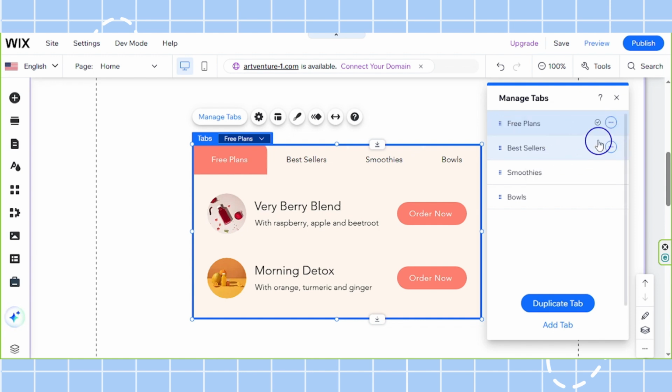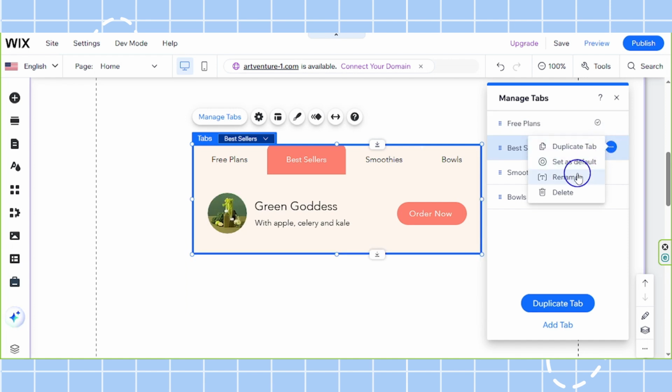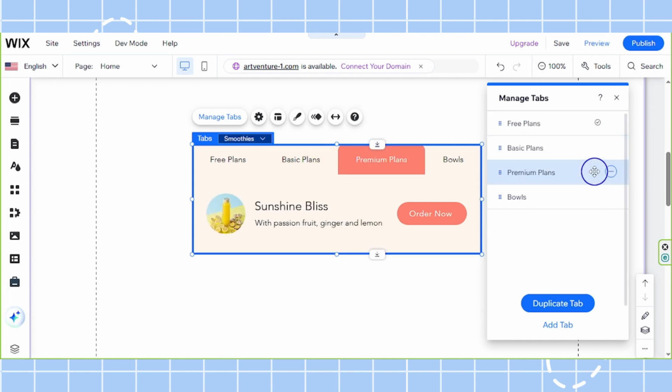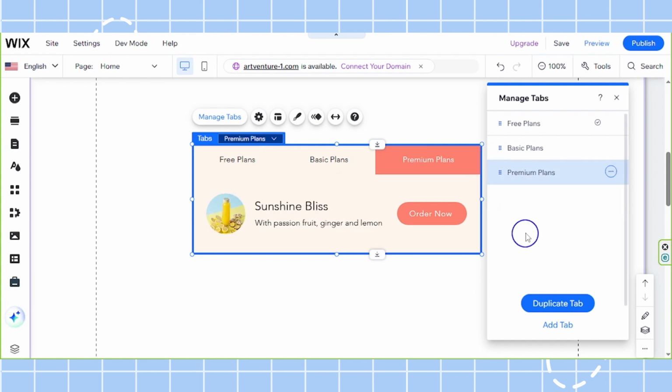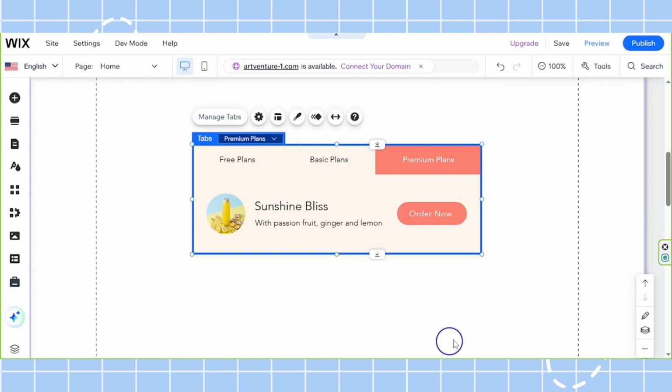You can do so to the other tabs as well. If you wish to delete a tab, click on the three-dot button that corresponds to it and click on Delete. If you wish to duplicate a tab, this is where you want to click. And if you wish to create a new tab from scratch, click on Add Tab over here. Okay, so now we're done renaming our tabs.